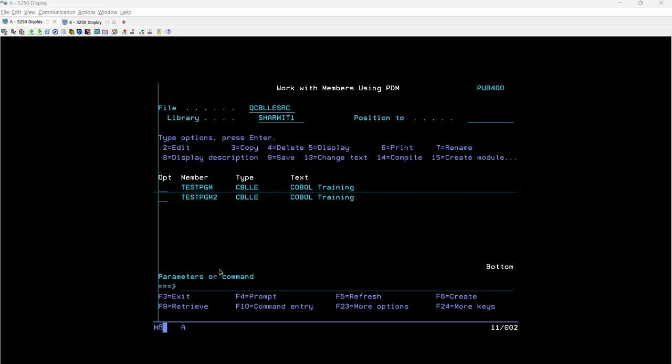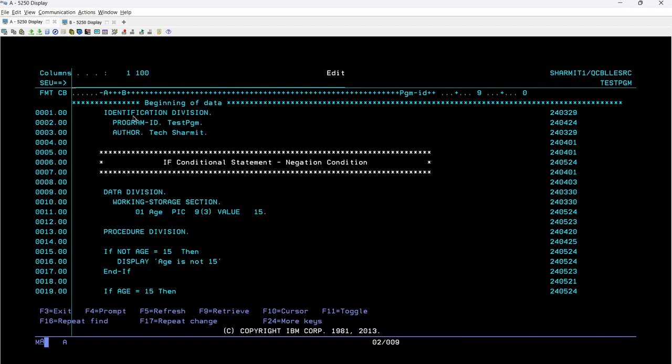So to create a negation condition, I have already created one program. I'll quickly walk you through this program and then we will try to execute this with different values and understand the actual logic behind the negation condition. So I'm taking option 2 here to open this program in edit mode.